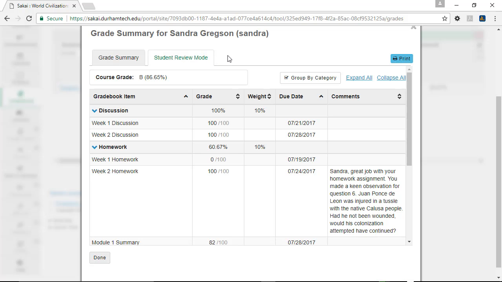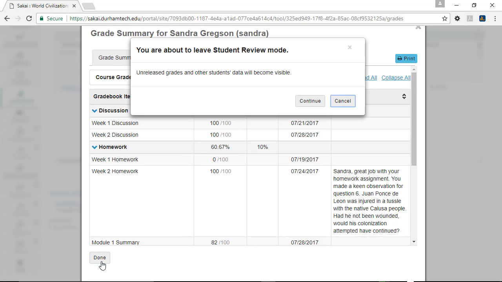From this student summary, click the Student Review Mode tab to see what Sandra can see when she clicks on the gradebook from the main menu of the course. She can see the gradebook categories, her category averages, all of her gradebook items, her scores, and any comments that I've made. Notice that when you're in student review mode, the rest of your screen is blurred. This can be useful when reviewing grades with a student in your office because it keeps other students' scores private. When you're done reviewing grades, click Done, and Sakai warns you that the full gradebook will become visible, as you'll see when I click Continue.